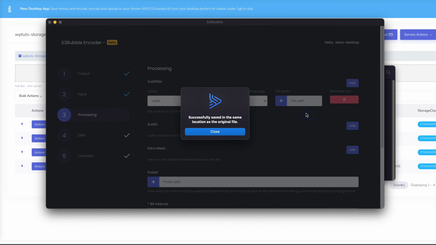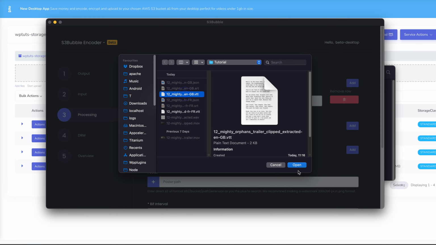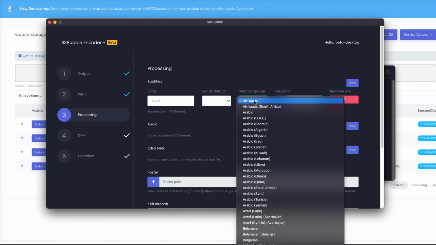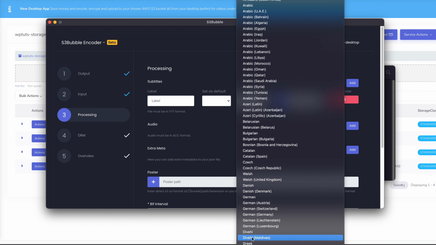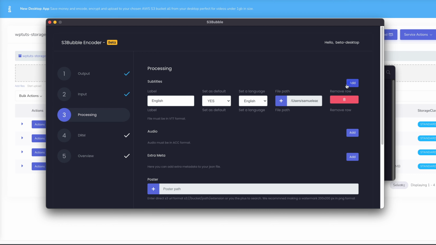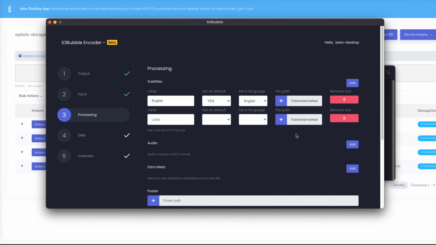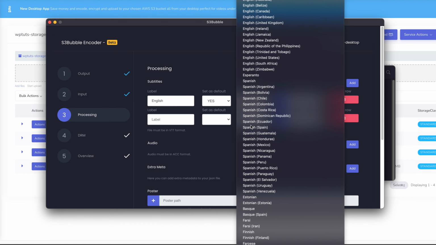So both files are now VTT, and then if we put in the subtitle details, our language for this one is English, default, and we'll just type it in English. Then let's add our French as well, and we'll click French.